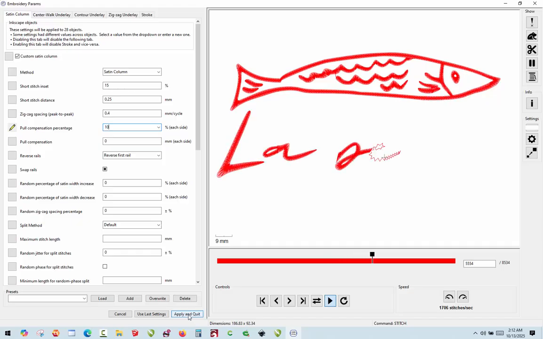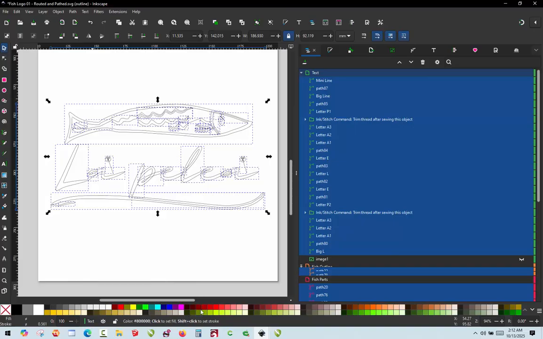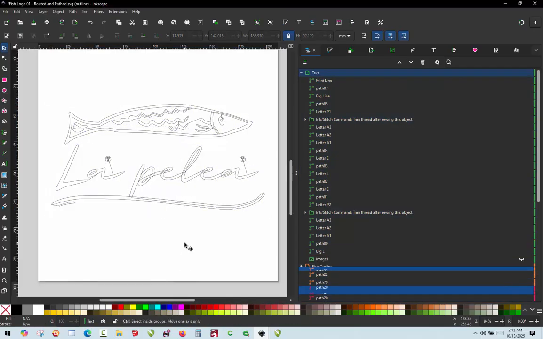Then we could go ahead and stitch it all out. And there you go. So now she truly is routed and pathed. It's done everything that I would do to stitch it out. It's now ready to go.